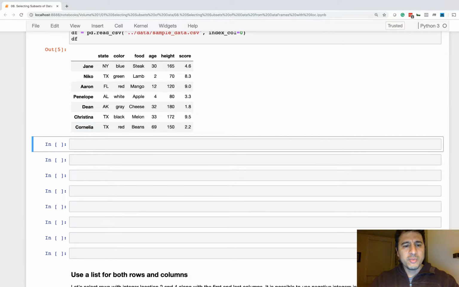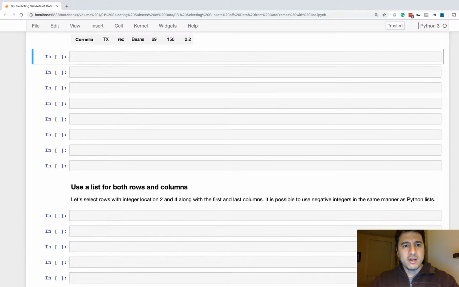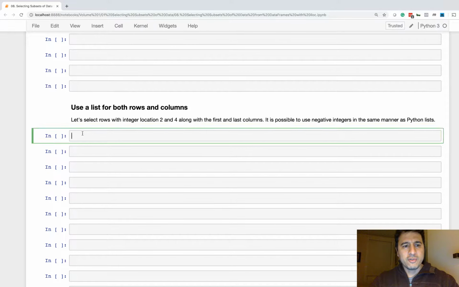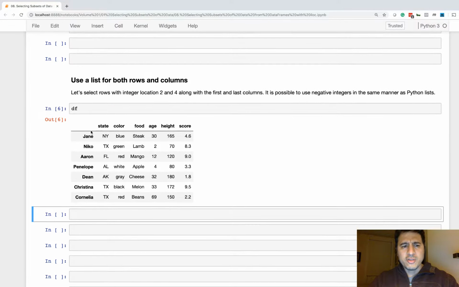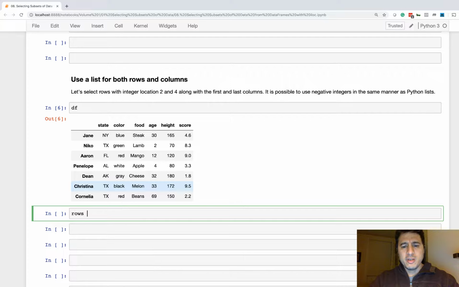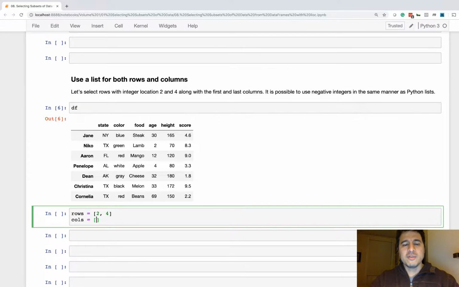And then in the next section, we will actually make our first selection with iloc. So let's go ahead and do what we did with loc and create a separate variable to contain the selection. So here we'll just select a couple of rows with integer location 2 and 4, and then we'll select the first and last column. So this will be integer location 0 and -1.